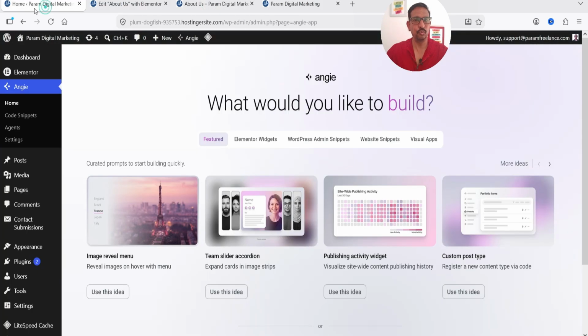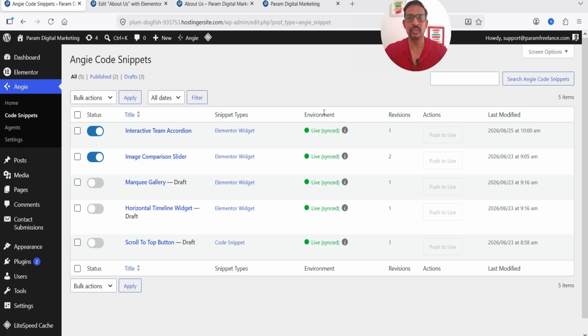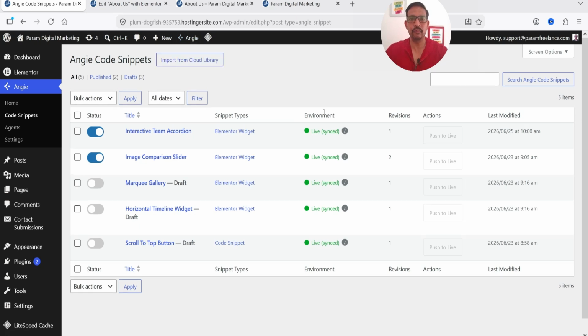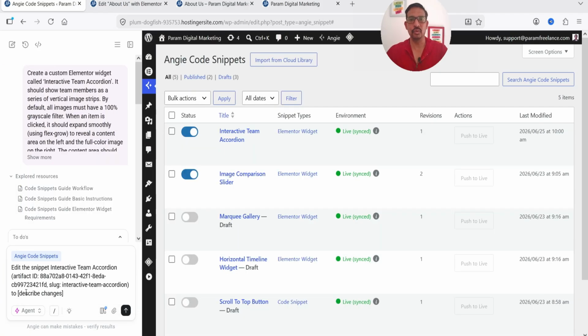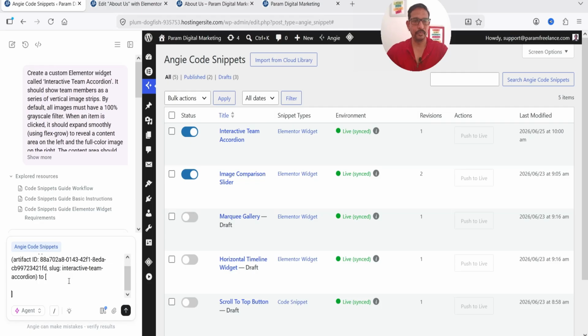Right now, let's go back to dashboard, and here under Angie you will see an option code snippets. Let's go to code snippets. Under code snippets, you will see all the widgets and the snippets that you have created using Elementor Angie. Now I want to customize this, and I want to add more features to this interactive team accordion widget. So I'm going to click on edit with Angie, and here you will see a prompt to customize this widget. So here you will see describe changes. I'm going to delete that one, and I'm going to add a prompt.